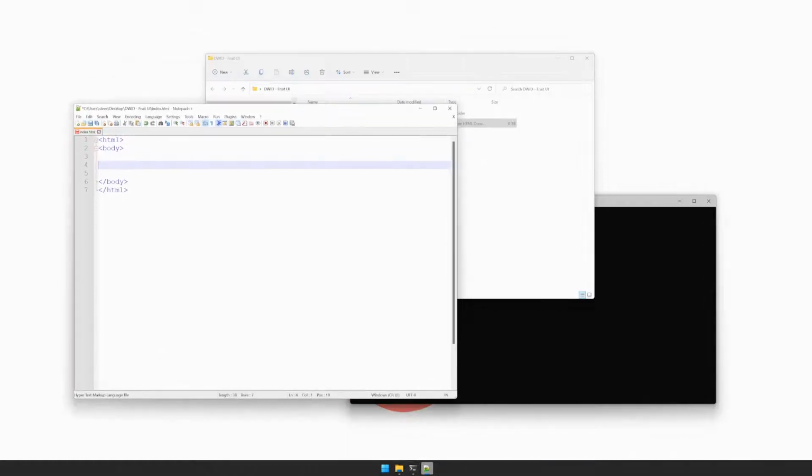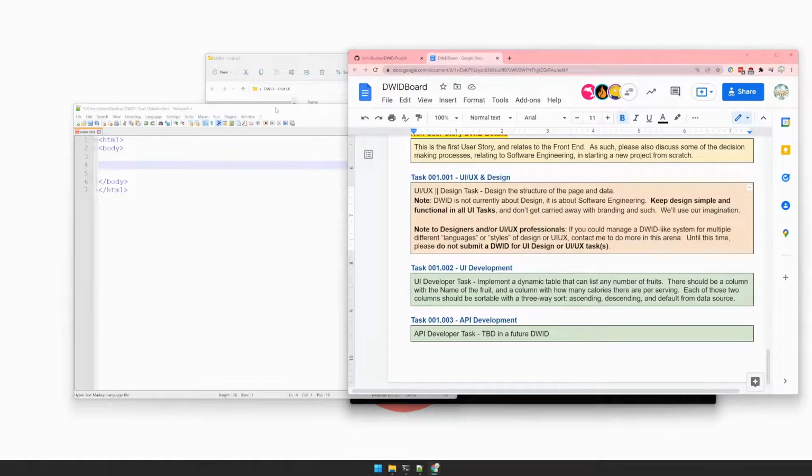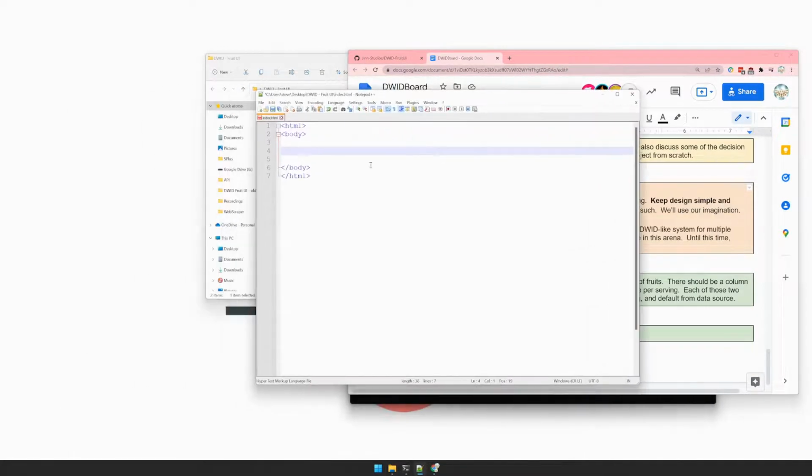So HTML and /HTML. I'm going to say body and /body. All right, so like I said, the first thing I'm going to do is a dynamic table. Let me pull that over here, just sort of keep it over here, behind the scenes. So I'm going to make a dynamic table. Before I make it dynamic, I'm just going to make a table.